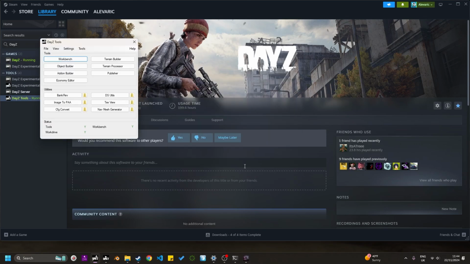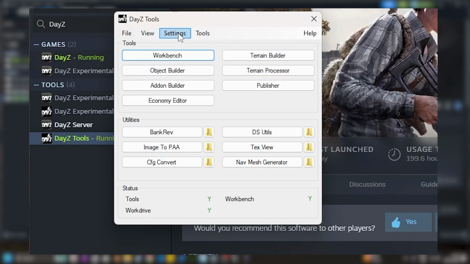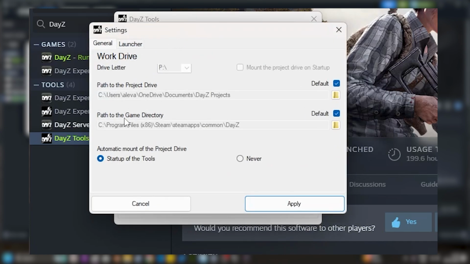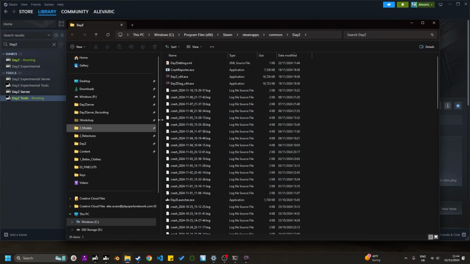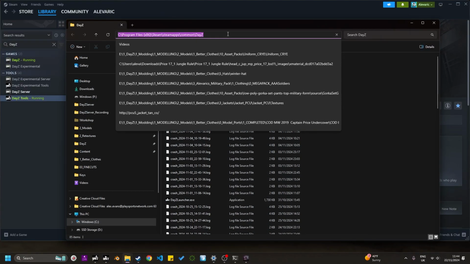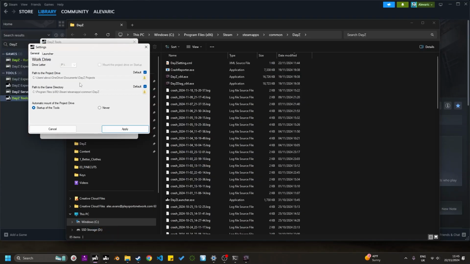So the first thing we need to do now that we've opened up our DayZ tools is go into our settings and then make sure that the path to the game directory is where DayZ is actually kept. Now the way you can check this is if you right click on DayZ, go to manage, browse local files, and then you'll see the file path just along the top here, and we just need to make sure that that is matching what's on our DayZ tools.